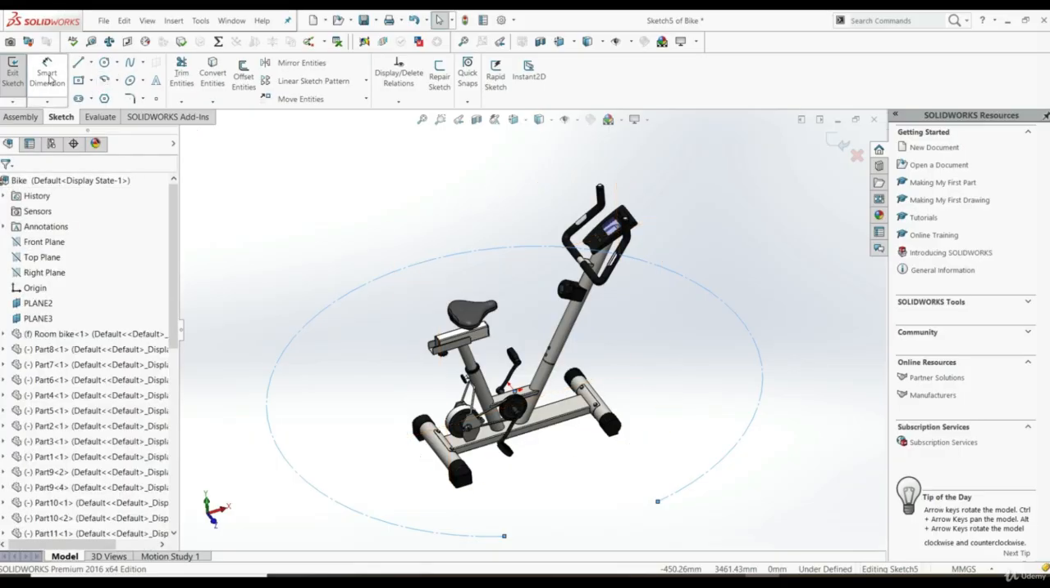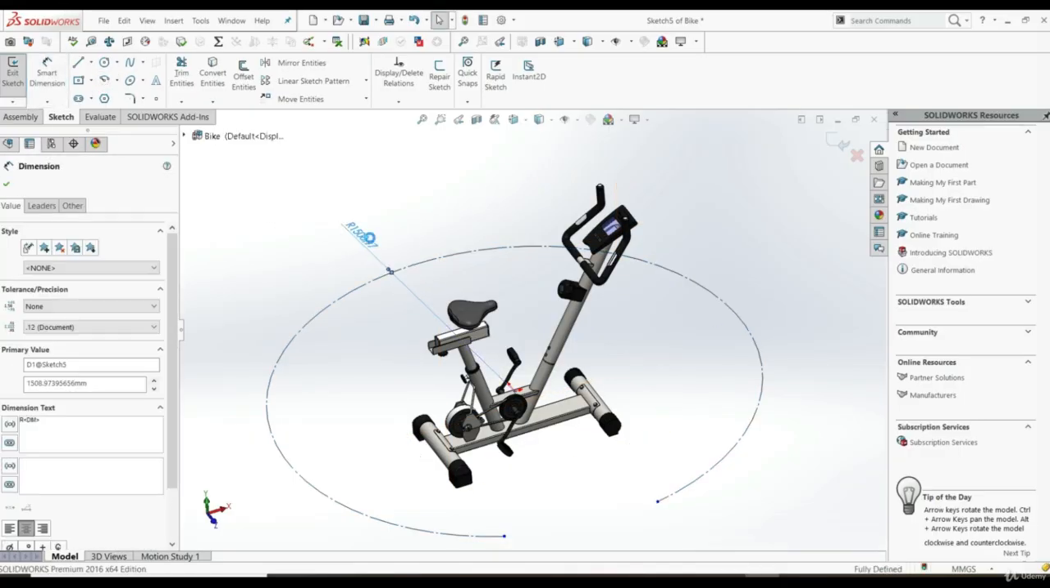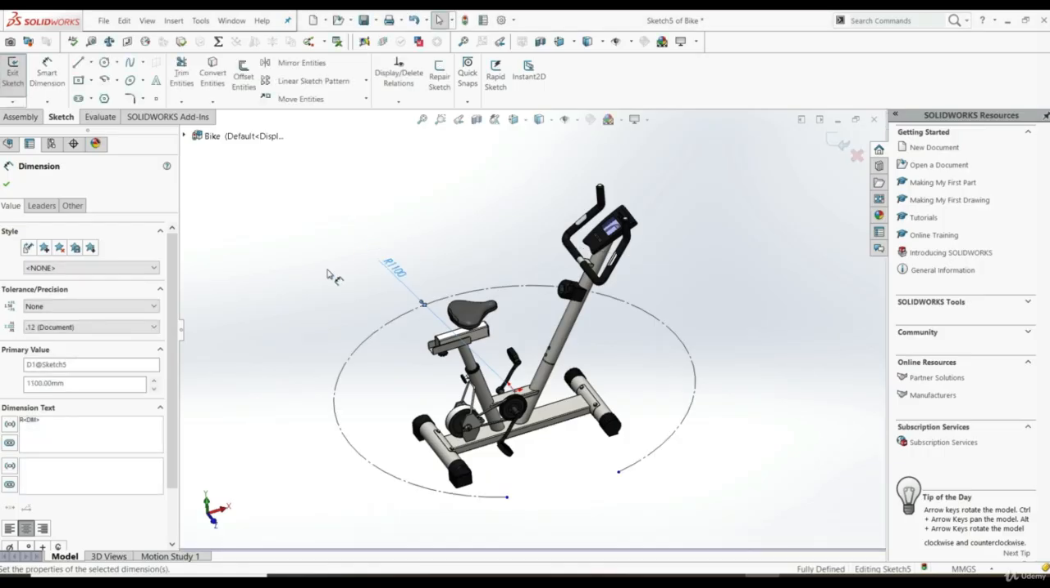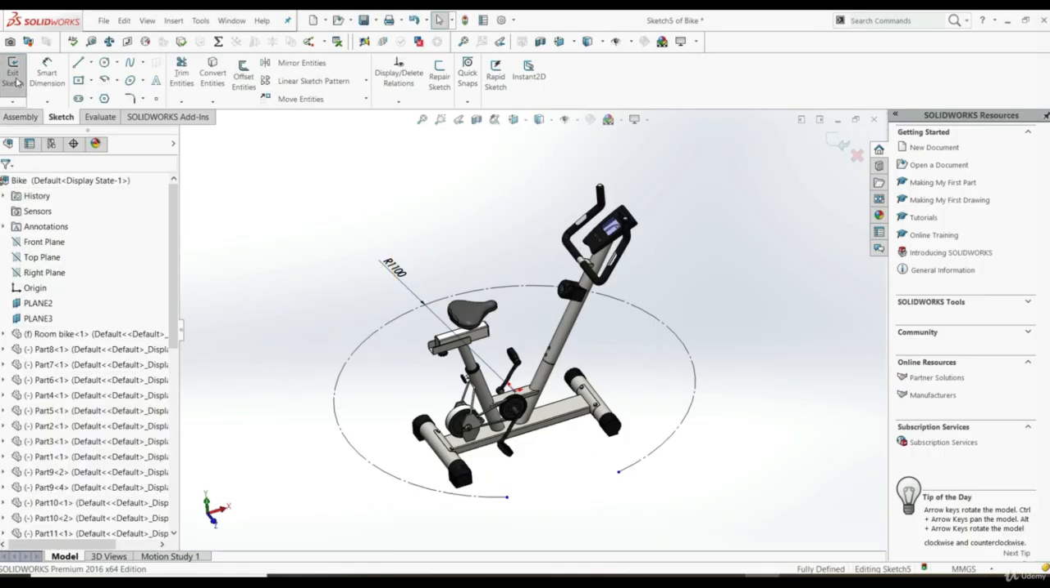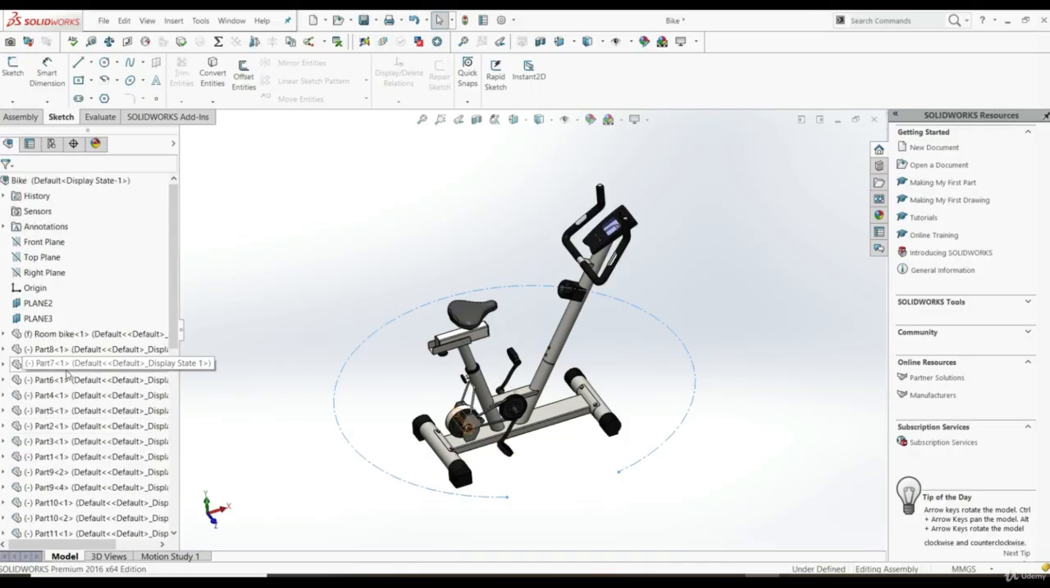Let's click OK. Let's go with Smart Dimension. Let's go with Radius, 1100. Like this. Let's click OK. Let's exit sketch. Now let's go to plane 3, this one, or maybe you have plane 2.